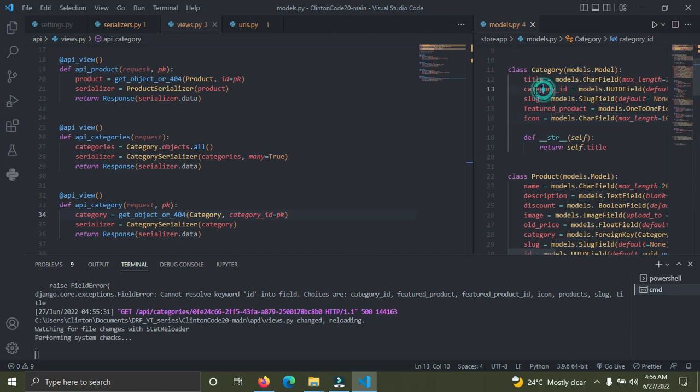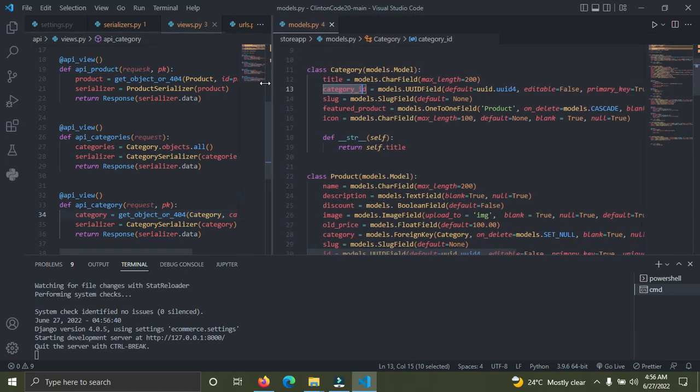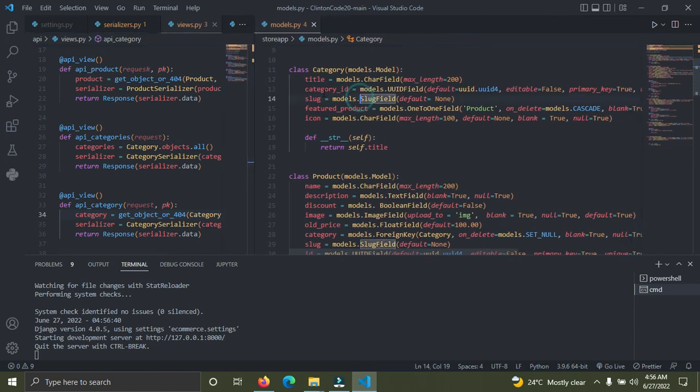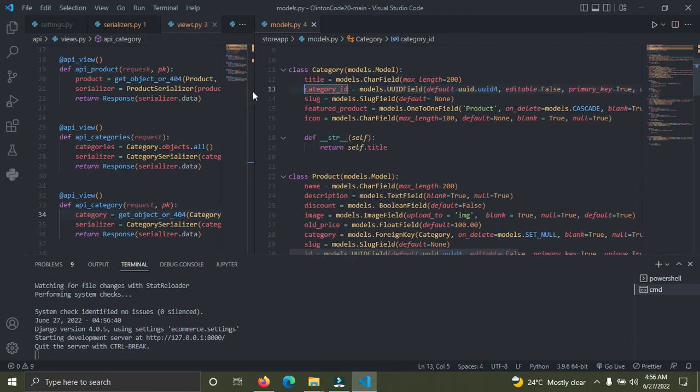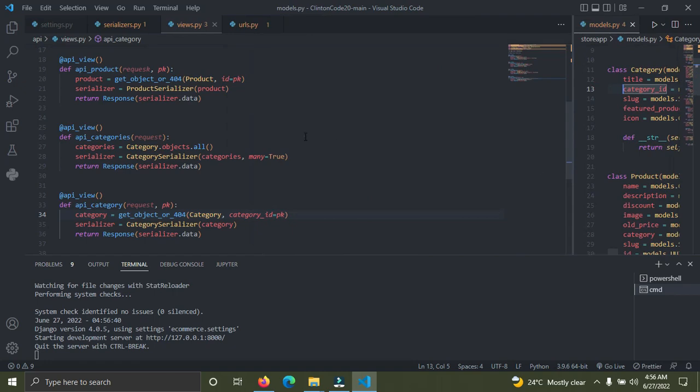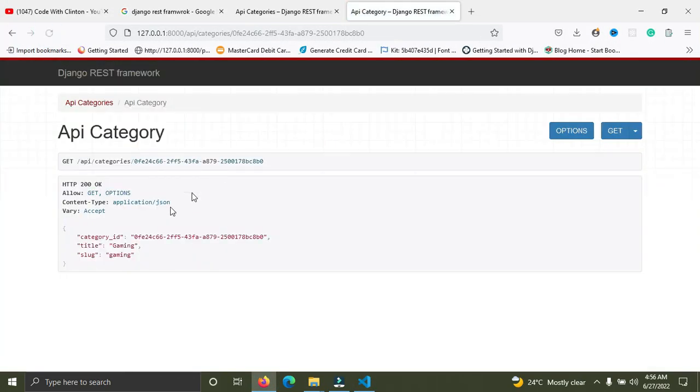If you see from the models, you can see I changed the ID to be called category ID, you understand? So just go through this, you understand what I'm talking about? After we've done this, everything should be fine. So come to the browser now and refresh the page. Okay, you can see we can access a particular category.